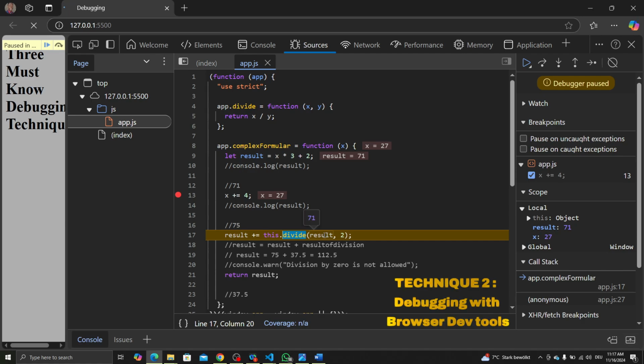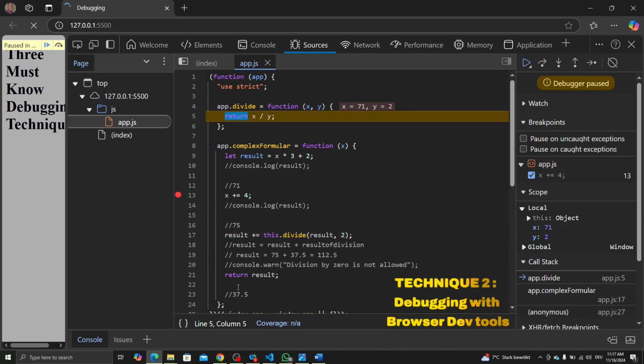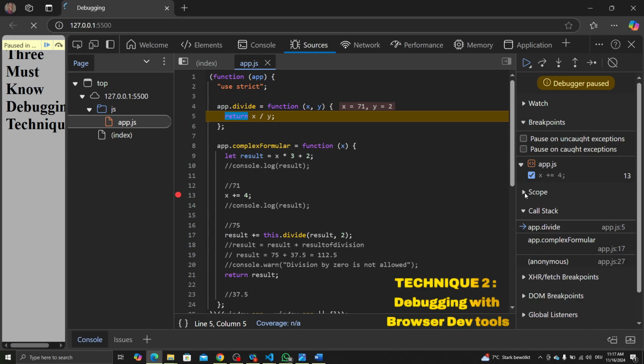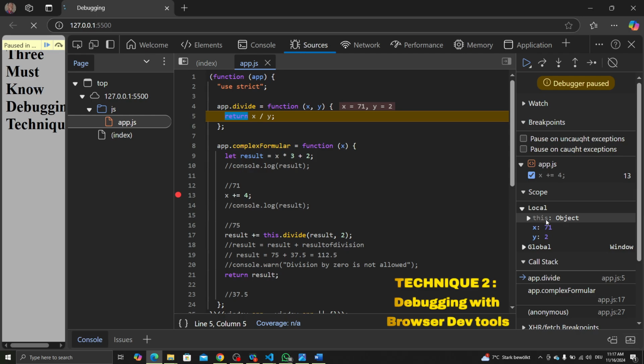At this divide, result is still 71, and then 2. And then if we step into to go to the next line, it goes to the return. And here we have X is 71. You can also see in the scope folder, here you have the local scope. You have X as 71 and Y as 2. So you could see the values that your variables are at each point.